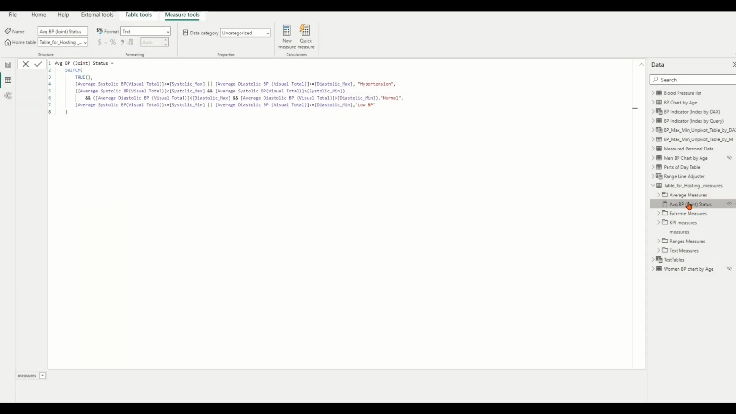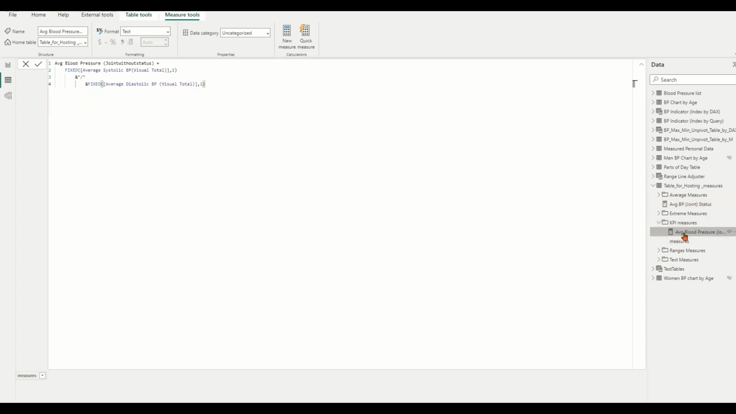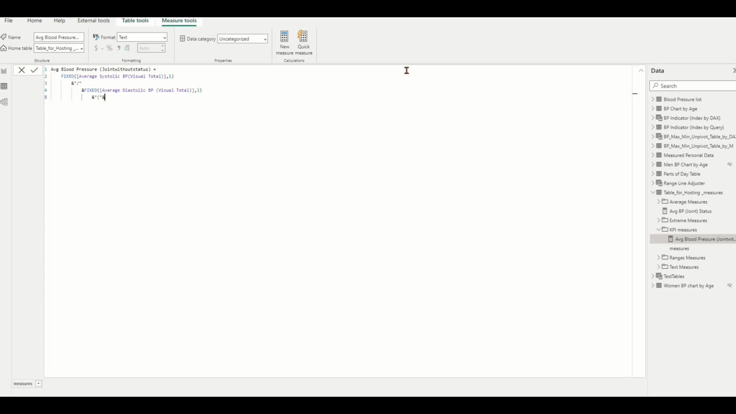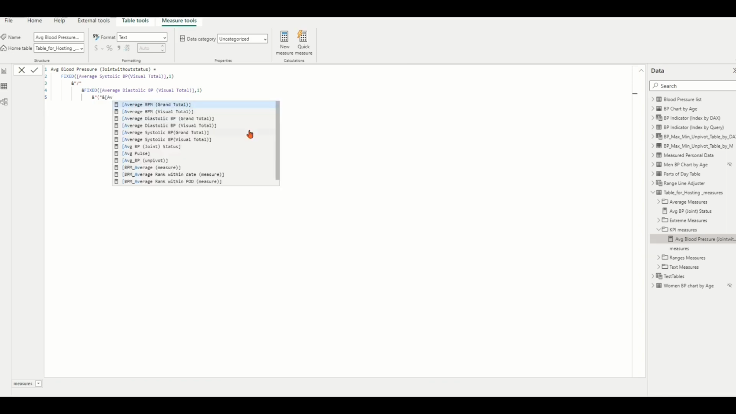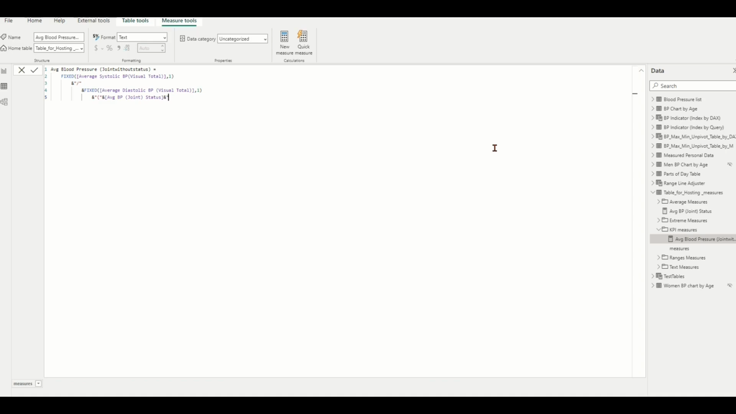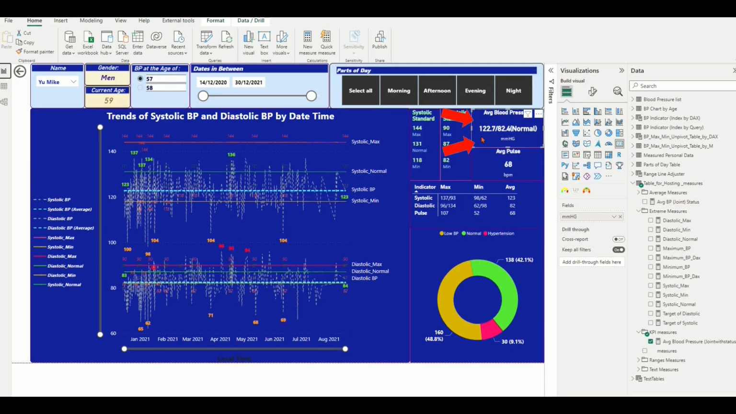Now we can attach the status info to our existing joint average BP measure. Find the measure average blood pressure joint without status under the measure hosting table. Click it, and in formula bar, move to the last DAX code line and add the new created status measure. Move up to the measure name and change the without to with. Press Enter to save the modified joint measure. It has the text status info attached.